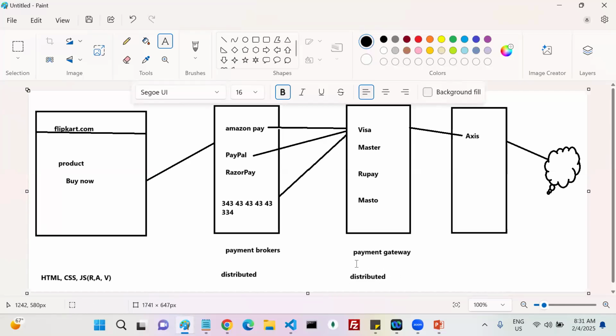Distributed or not? So my payment broker is one distributed application, my payment gateway is one distributed application, or not? Okay, done. I entered the Visa card details. That means my payment broker finds that the card was given by whom. They are going to navigate the control to Visa, or not. Now the control comes here. Okay, you are in the payment gateway now.